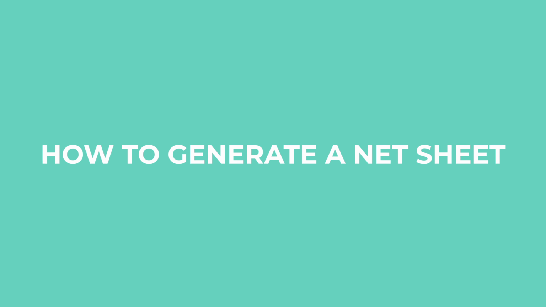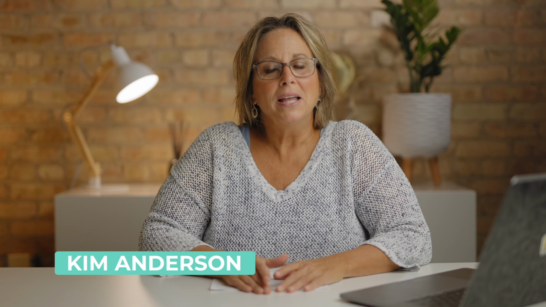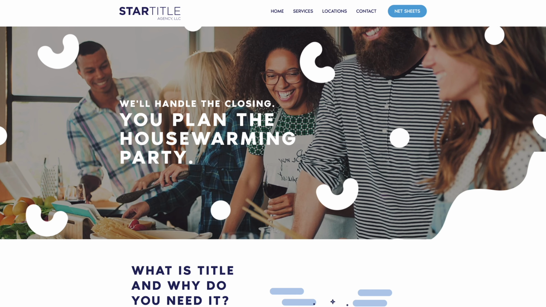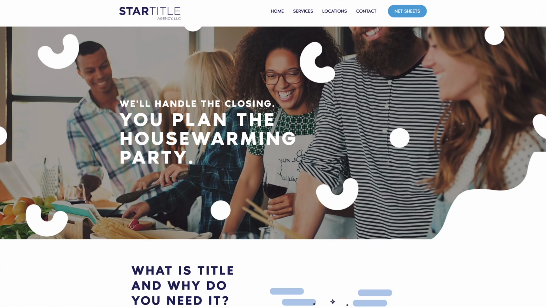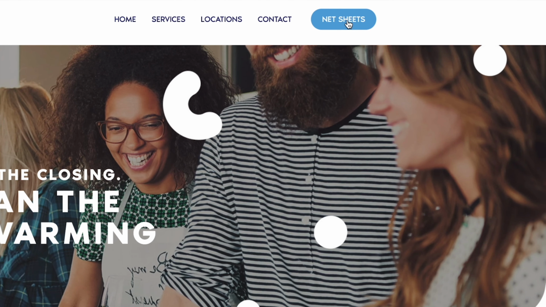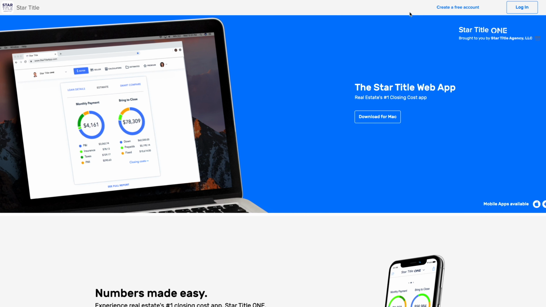Now that you know what a net sheet is and why you would use one, let's get started on how to generate one. At 5 Star, we use Star Title to generate our net sheets. You can visit startitlemi.com to get here. Up in the upper right-hand corner, you will want to click Net Sheets. This will bring you to the main page of Star Title One. This is Star Title's app for generating net sheets.